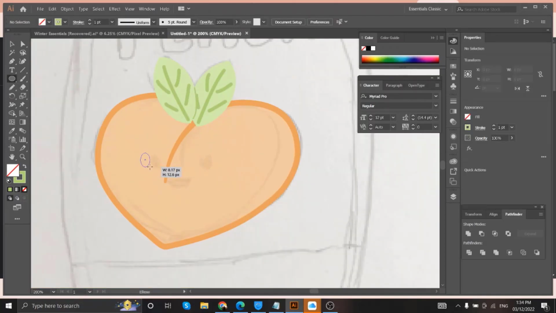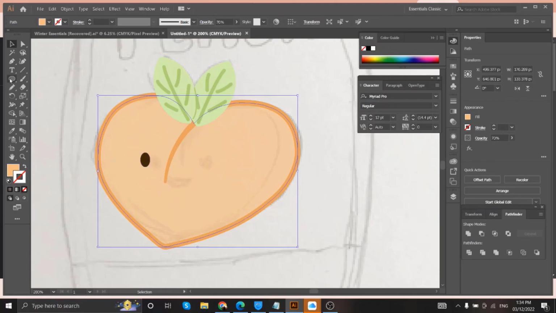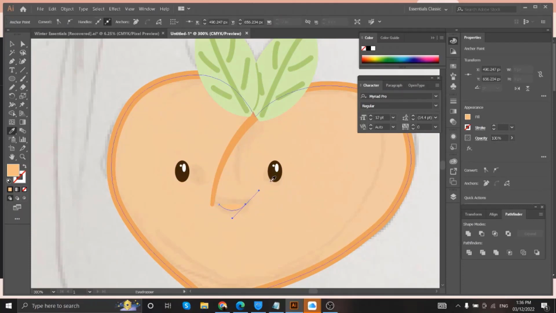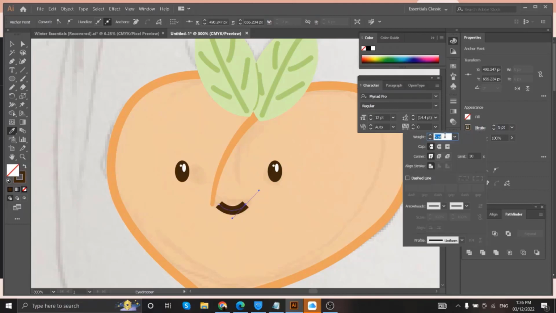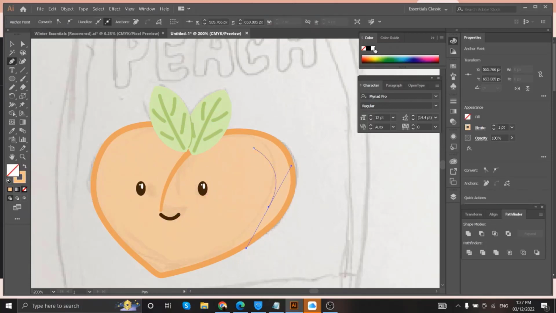Add details such as the eyes, mouth, highlights, and some dots. I made a highlight with the pen tool with a white color, large stroke, and about 50% opacity.